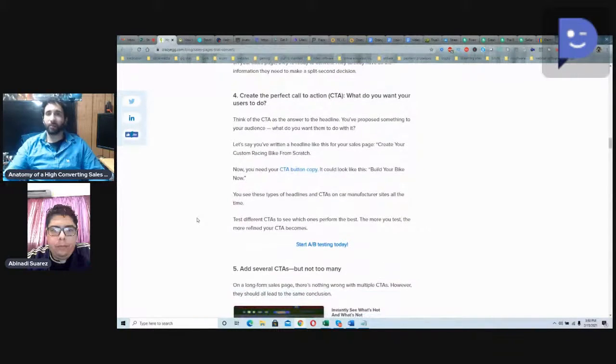And here's the big one. We forget this a lot, and I'm guilty of this: creating the perfect call to action. What do you want your users to do? You can get them to the page. You can have an awesome offer. You can optimize everything. But if you don't have a good call to action, it's kind of moot because they're not going to take action.